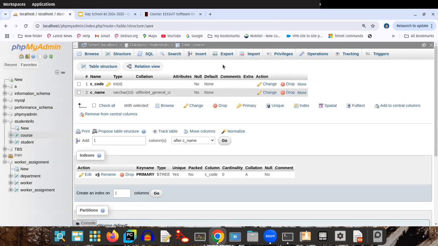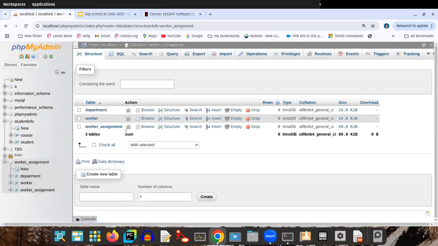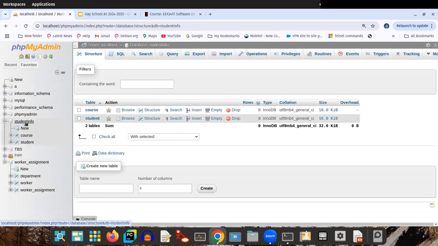Course code, yes, that's okay. Now you can see there are two tables. Okay, I will stop here, and if you have any problem, please ask.